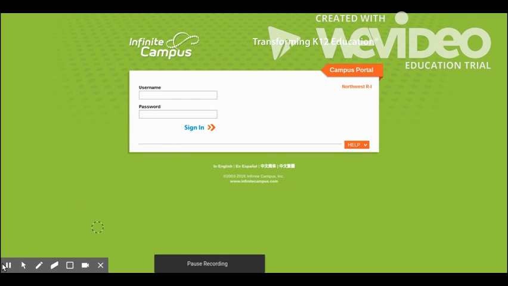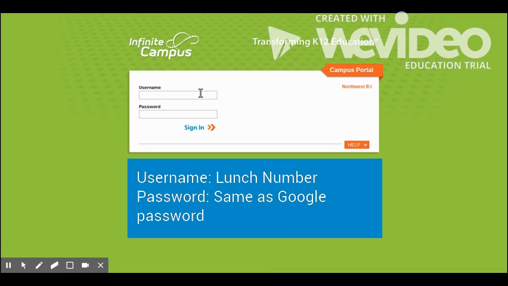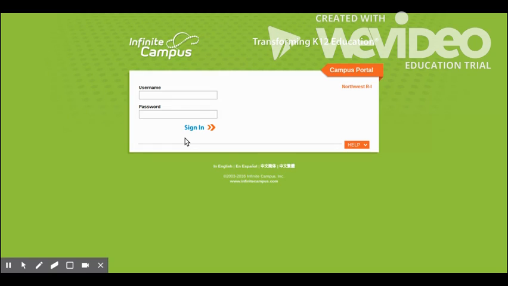So for you to sign into Infinite Campus, your username is your lunch number. Your password is the same exact password you use to sign into Google. So username, lunch number, password is your Google password. Then you'll click sign in. And once you're in Infinite Campus, you will be able to check out all of your grades by clicking on grades. So go on there, and I want you to explore your grades a little bit.